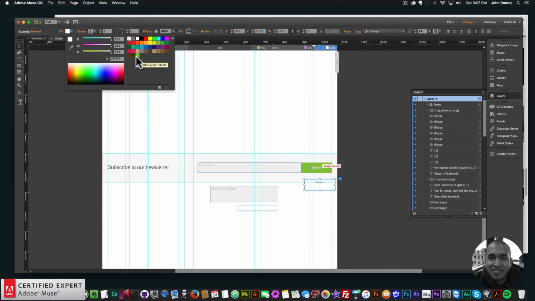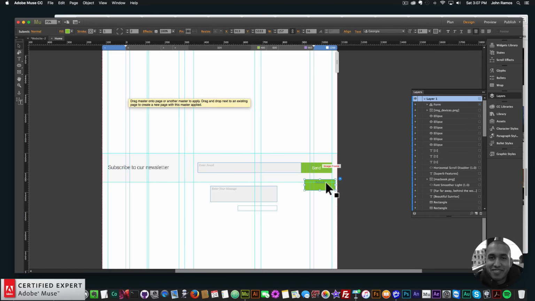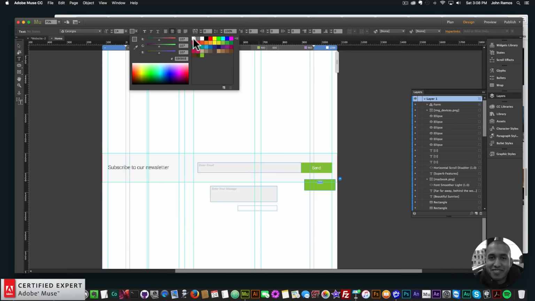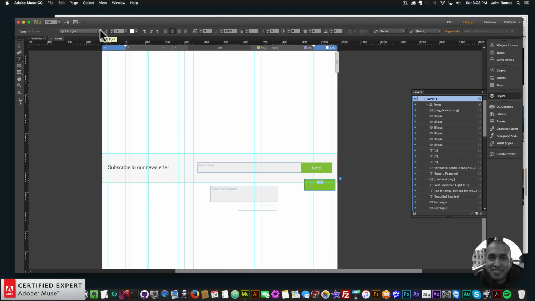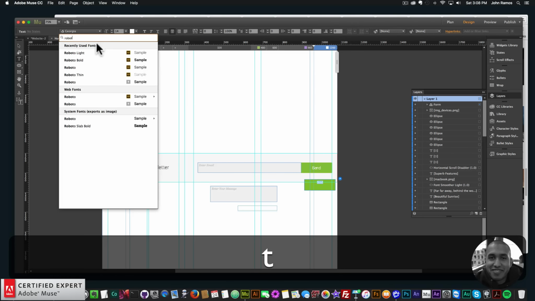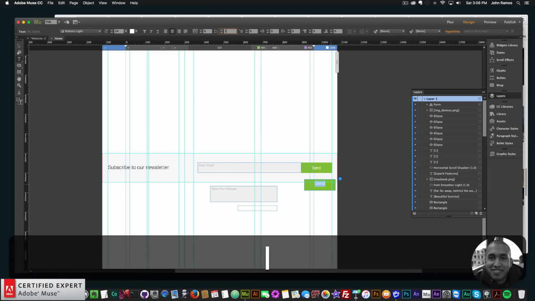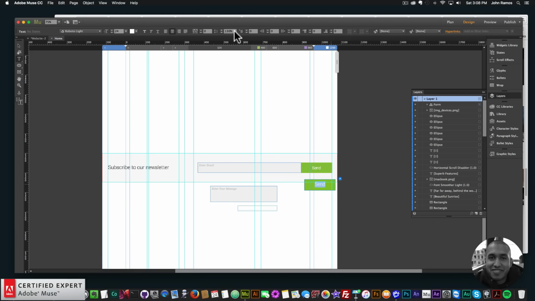So I can go in the drop down, fill it with the green, say send, and make it white, and do something like that. Roboto light, we'll say 24. I'm just kind of eyeballing it a little bit, just to save a little bit of time. And then we can change the leading here to bring down the send button. All right, so we have send.